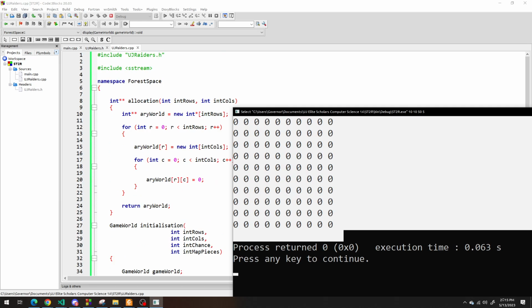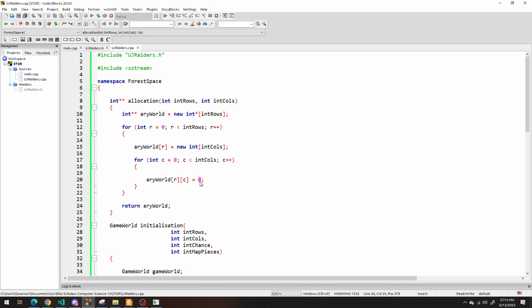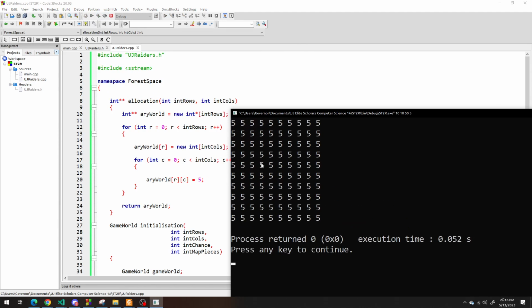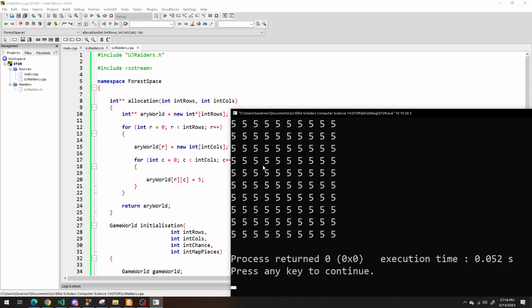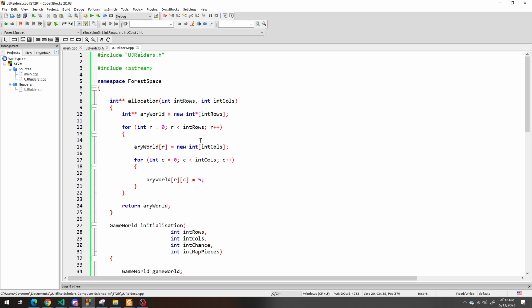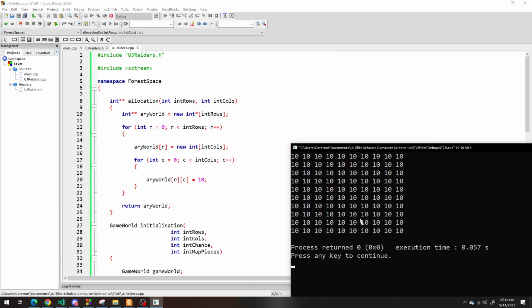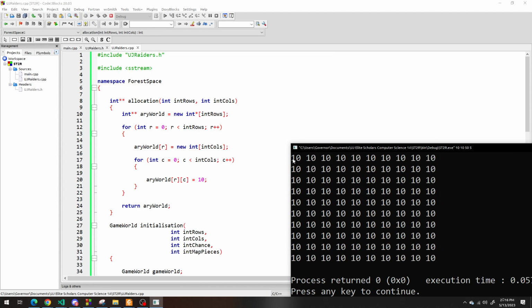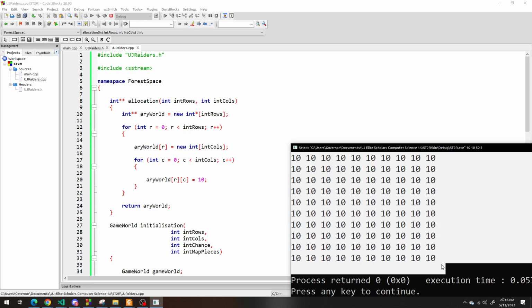Now, if I come here to our allocation, and instead of 0, I say 5, right? And then I build again. You see, now we have 5s instead of zeros. So what's inside the world is basically what's inside after you allocate. If I do 10, we're going to get 10s inside when we're now printing what's inside. You guys see that? Anyone who's lost?